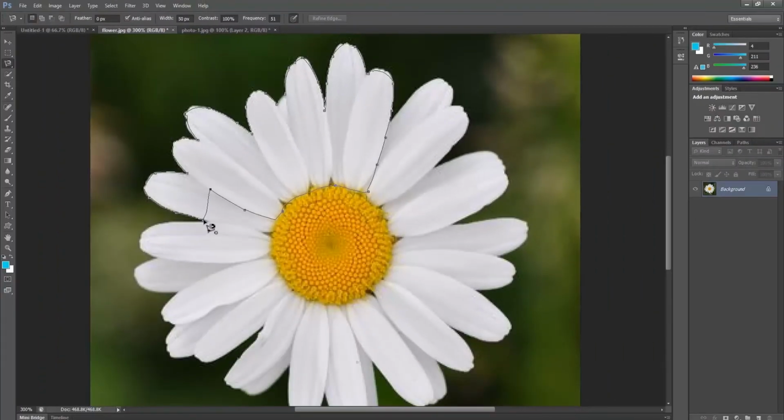Here I am making a random selection. While using the magnetic lasso tool, to add and subtract the selections, you can also switch back to the lasso tool or polygonal lasso tool. Here I will switch to lasso tool. Hold shift and I will add the selection. Holding alt I will subtract from the selection.